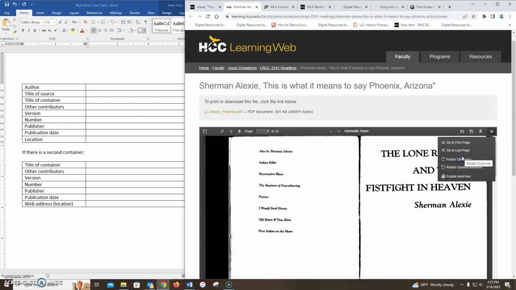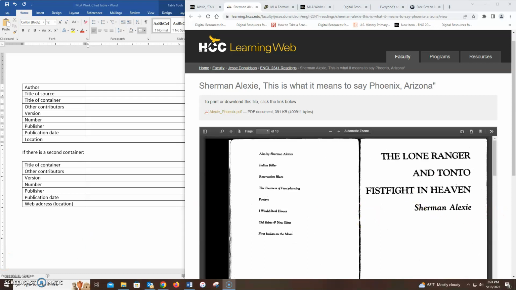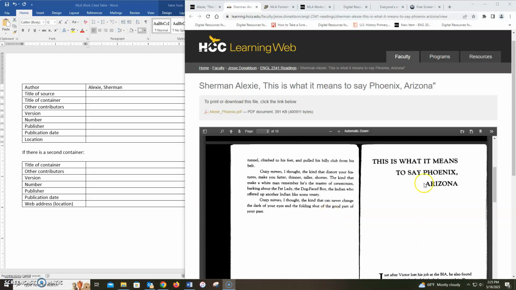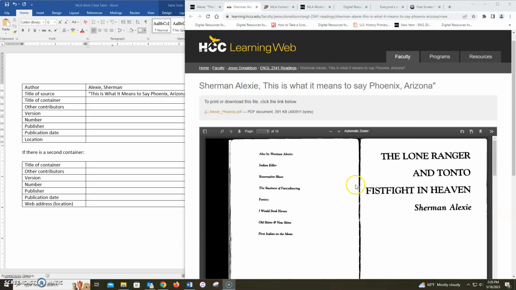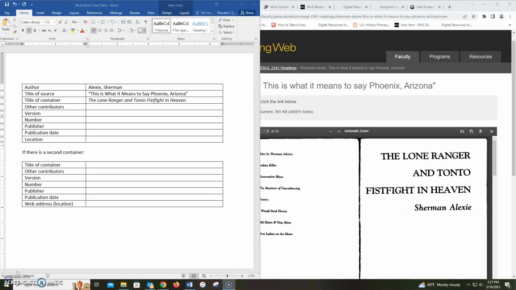Alexei's "This is what it means to say Phoenix, Arizona" is a little more tricky, as we are provided information about the book the version of this story appears in. We begin with the author, the title of the story. The first container will be the title of the book this version of the story is from.